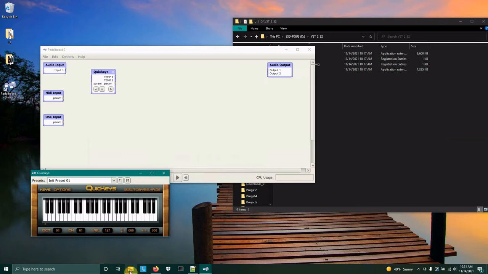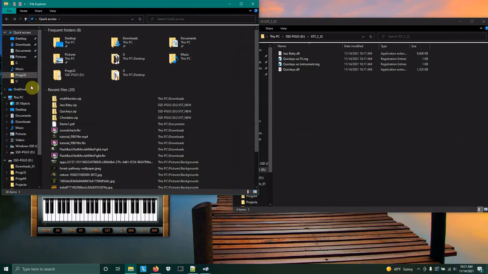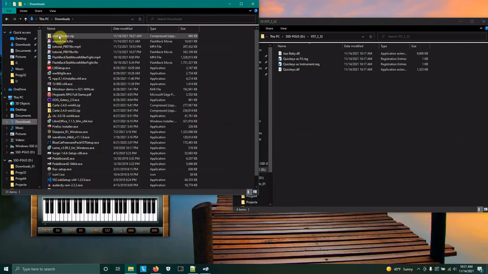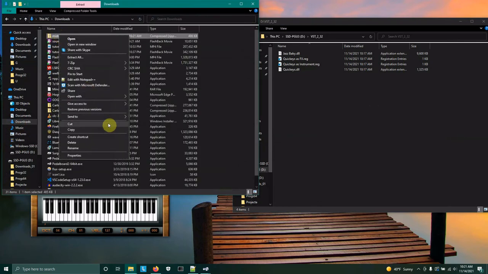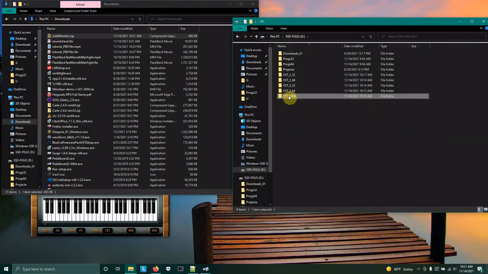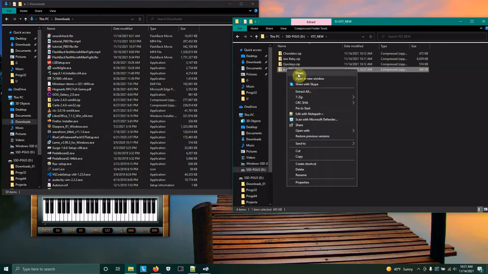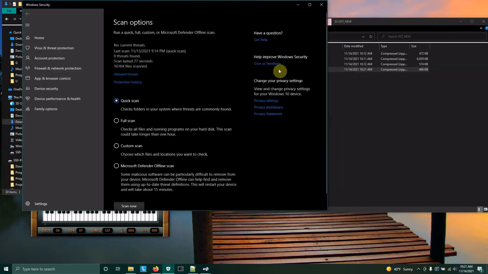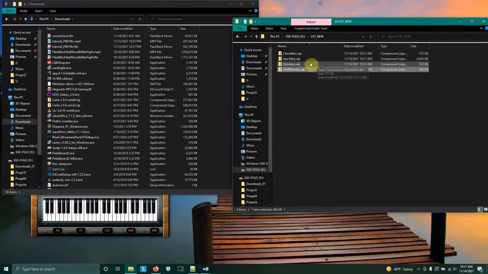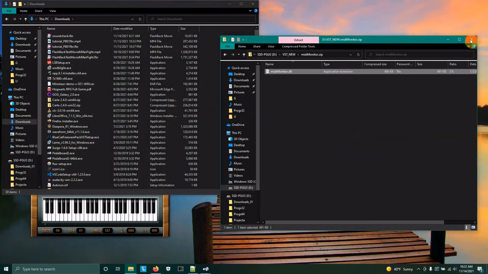I'm going to go into my downloads directory. And there's Midi Monitor. I guess I'll follow the same pattern, cut it. I already know what's inside, but I'm going to paste it over here in my new VSTs. I already know it's safe, but I'm going to scan it anyway. That's just good hygiene. All right, Midi Monitor DLL. That's the only thing in there. Great.